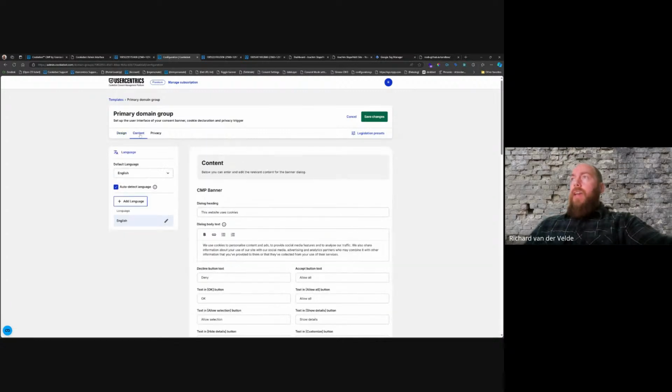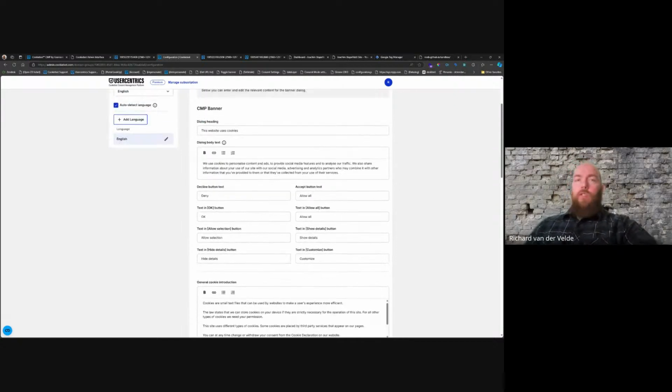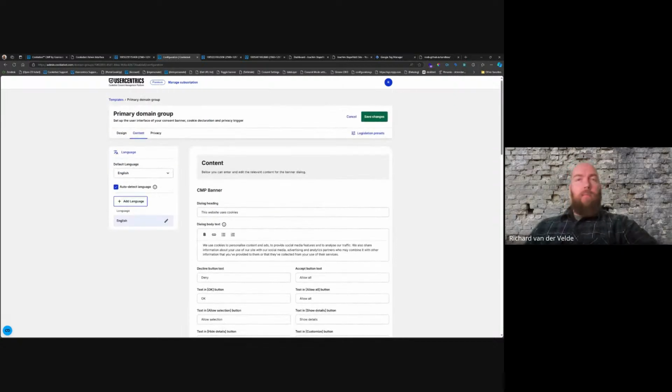The content tab, this is where you can change your texts. Now these are all the default texts which you can just use. But you can edit the text a little bit to make it a little bit more in line with the way you like to communicate with your customers. You can add an unlimited amount of languages. So if you need other than English, then you can do that here.